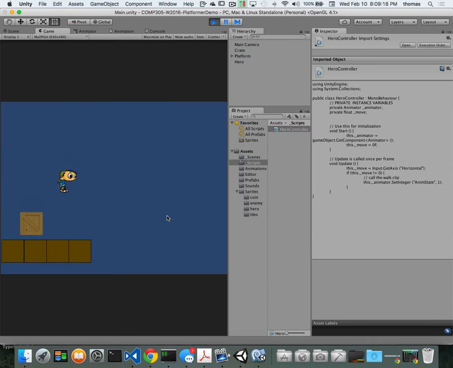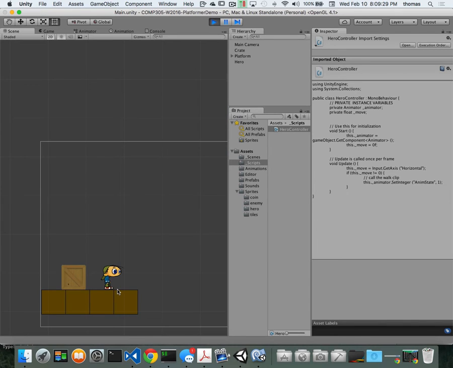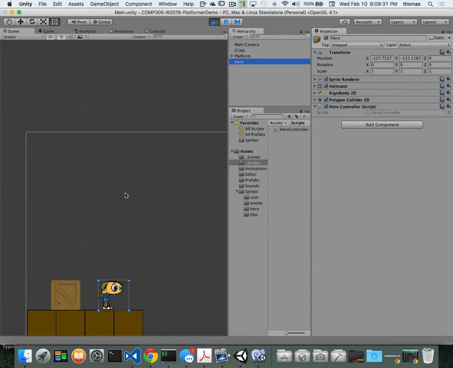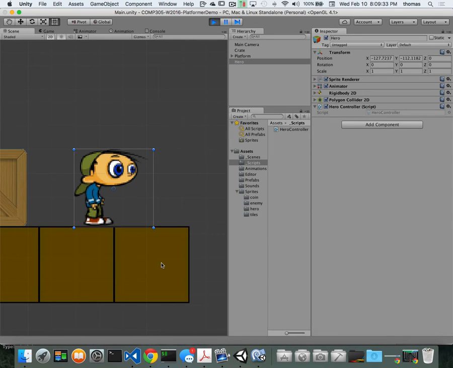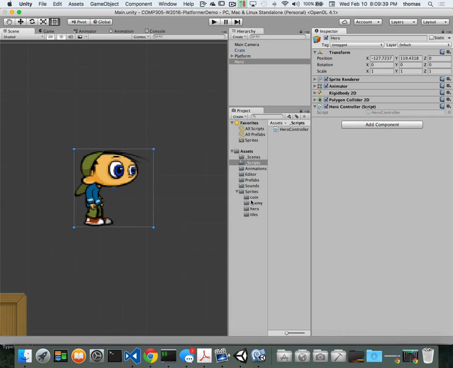So here, boom. Notice, is he idle? Is he playing the idle animation? How come? Let's take a look at him really quickly. Is my hero playing the idle animation? He won't play the idle animation unless I tell him to. So let's fix that. Let's go back to the code, right?